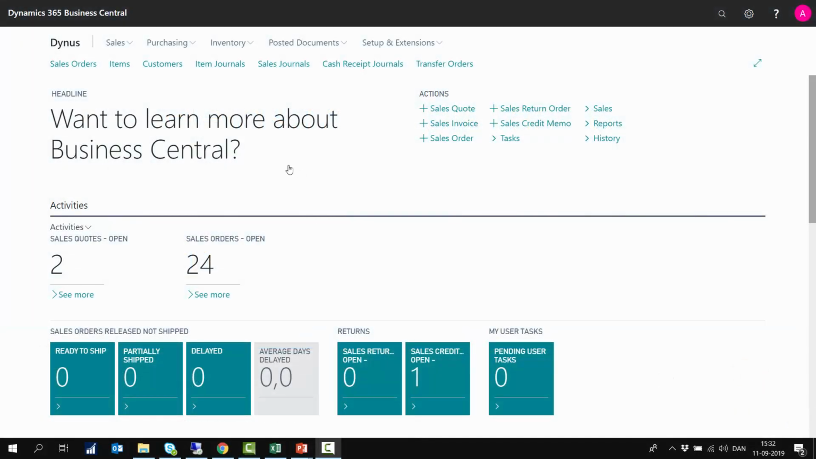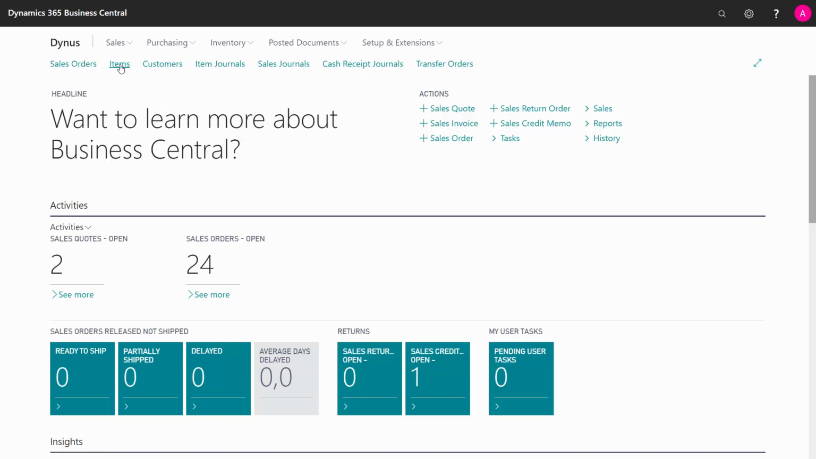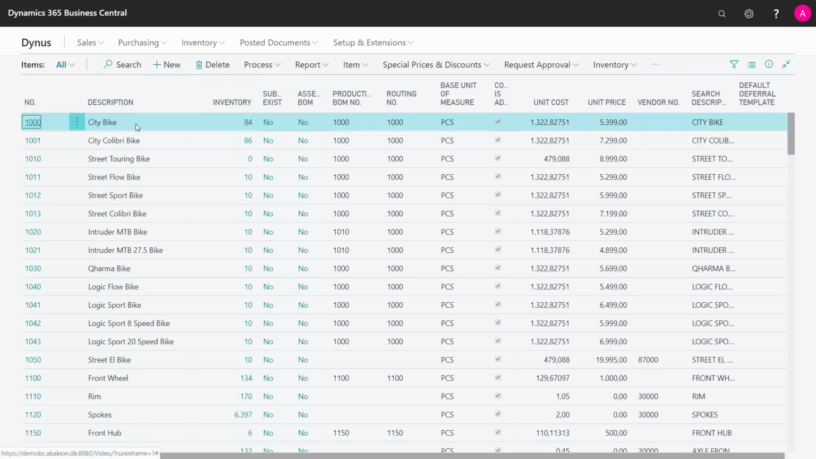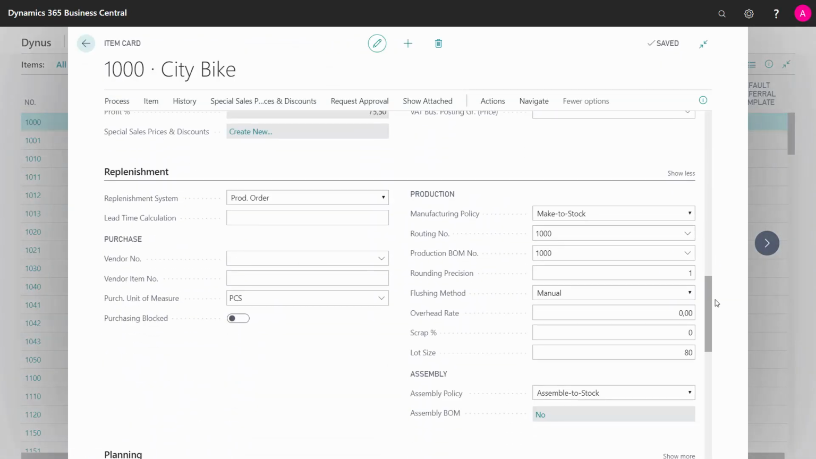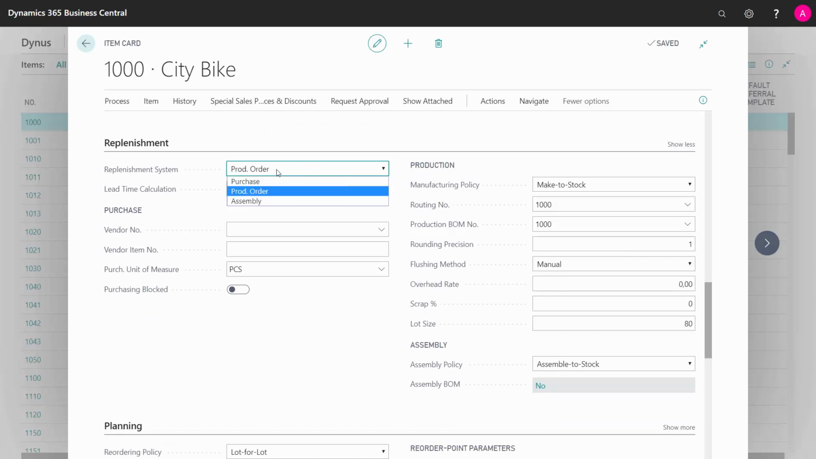Let's take a look at the fields that relate to replenishment system production on the item card. I will go on my item 1000 as an example to the area of replenishment down here. So if it's a production order in the replenishment system, the system will use the fields below here on my production side, meaning my manufacturing policy, etc.